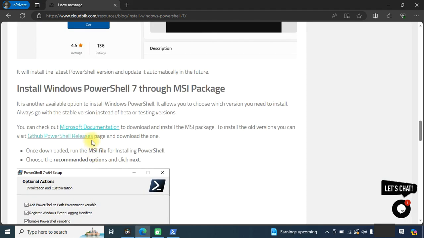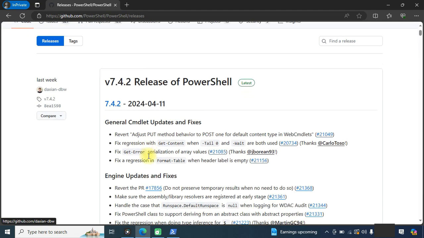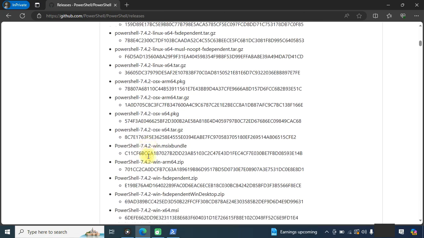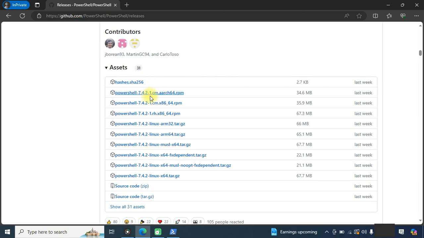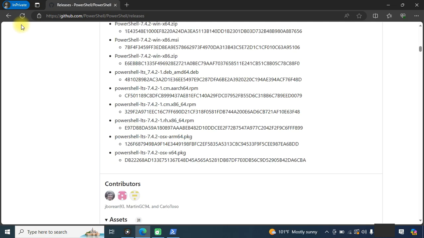So another method is through the MSI package. So you can check out Microsoft documentation or you can check out GitHub PowerShell releases. We will open this and you can see all the versions here. So you can download any version that you need to install.